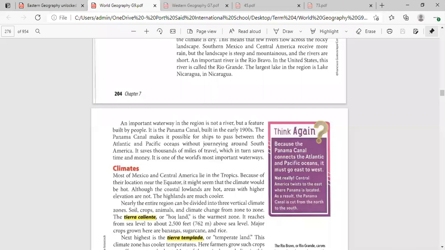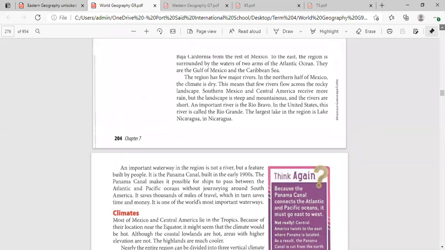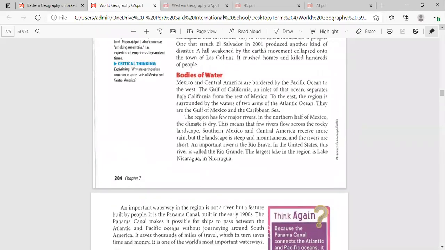So again, let me just explain this part. Here he's talking about the most important bodies of water, and he said that the region is bordered by the Pacific Ocean to the west, and the Gulf of California, which is an inlet to the ocean. It also plays a very important role in separating Baja California from the rest of Mexico. Also, you'll find it is surrounded by two arms of the Atlantic Ocean, which are the Gulf of Mexico and the Caribbean Sea.